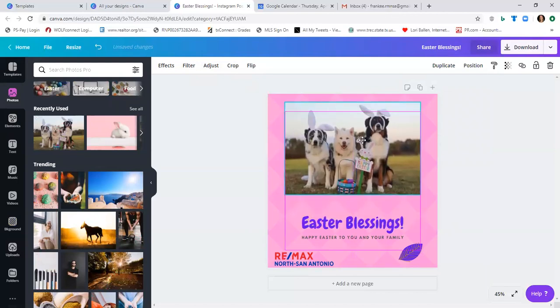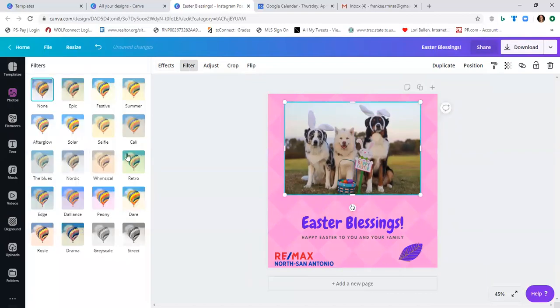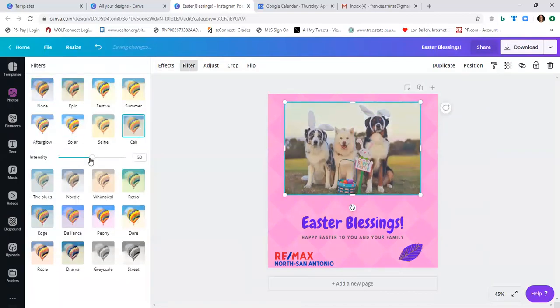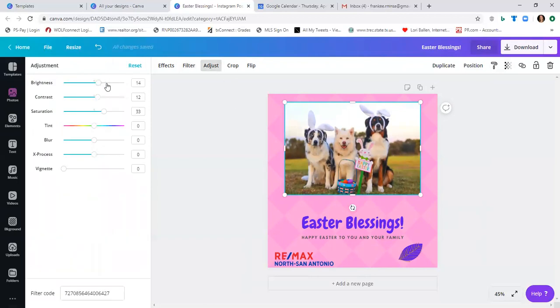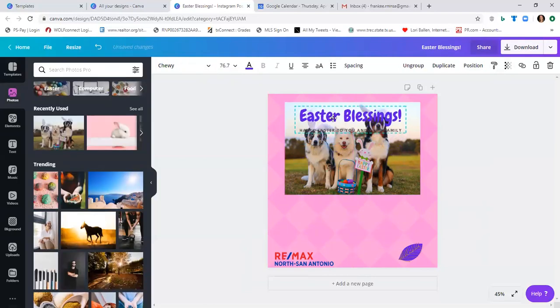So with my photo, I can filter the photo, make it different shades. I can adjust the photo's brightness. It's even like a little photo editor in here. I can crop the photo, flip the photo, lots of different things in there. And let's say I put the Easter blessing up here. I can make the photo more transparent.